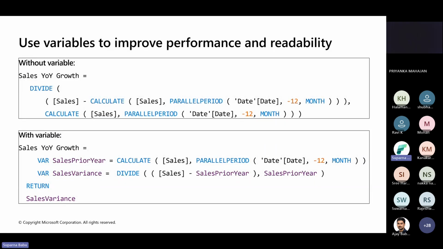Now here you can see, use variables to improve performance and readability. See here, this is one example: sales YOY growth. See here what they did. They combined everything in one or two lines. If I look at it, I myself get confused. What is this CALCULATE? What is this PARALLELPERIOD? And what is this month? Again, why are they calculating, and why are they using CALCULATE and PARALLELPERIOD again? It's totally confusing.